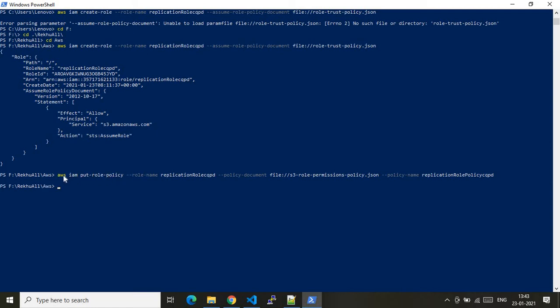So let me quickly explain the command again. It starts with aws, which remains constant across all the CLI commands. Then this is the API, we are using the IAM API. The function which we are consuming inside this API is put-role-policy. Then the parameter role-name is the role which we created above. Then the policy document, which is the path where the file is sitting.